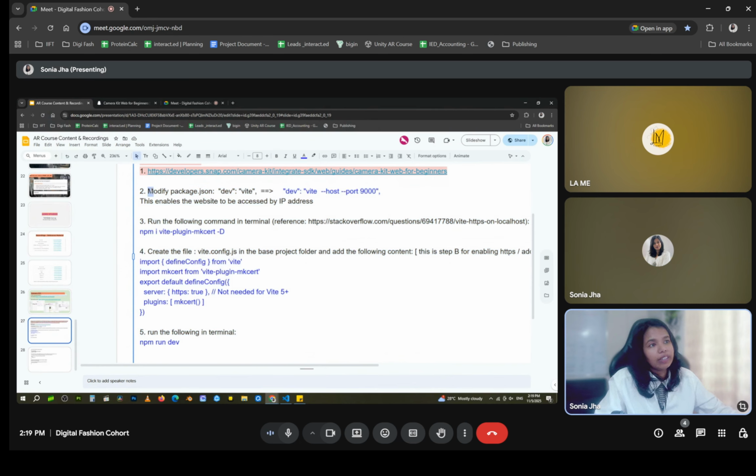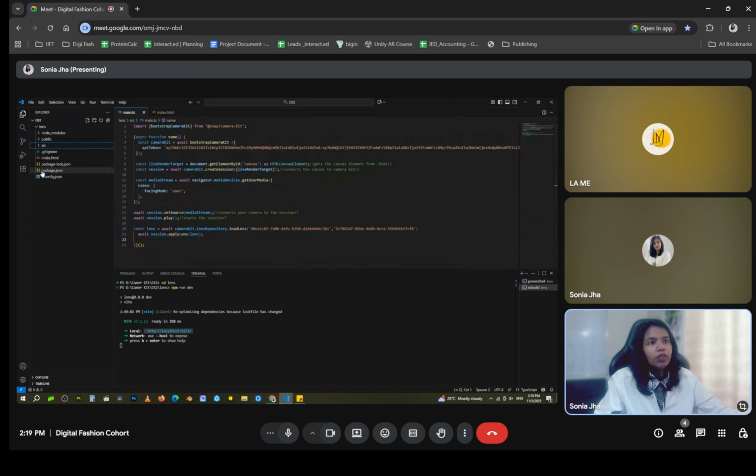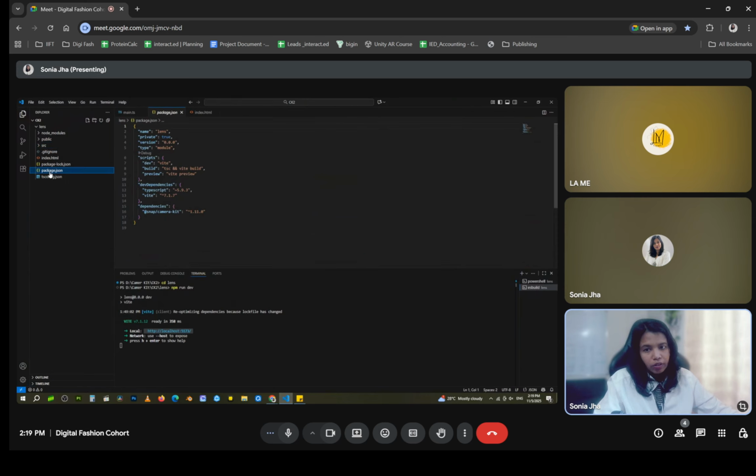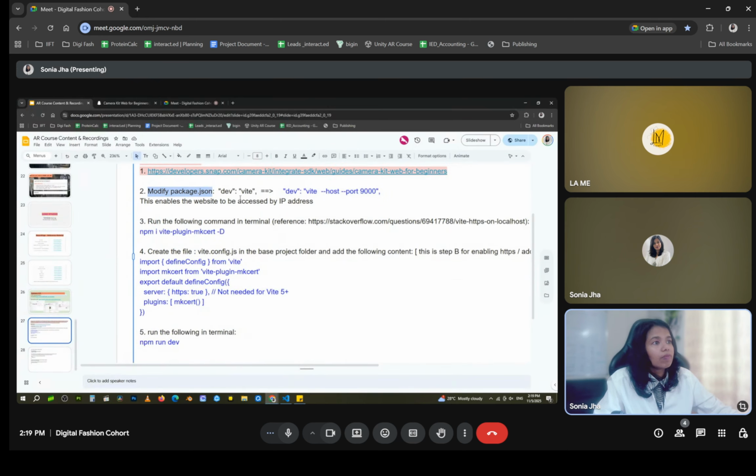Okay, so next, step 2 is modify package.json. All right, where is package.json? You have package.json here. In this there will be a code written called dev vite, that has to be converted to dev vite --host --port 9000. Wherever this command is written in package.json, you have to write this command, the selected one. So I copy the selected command.